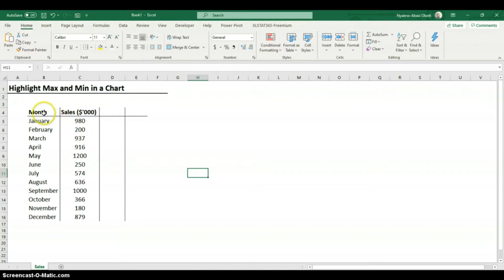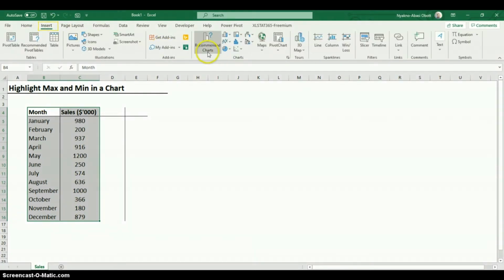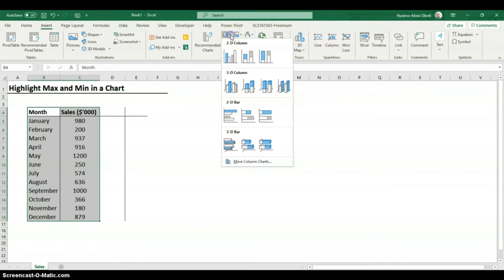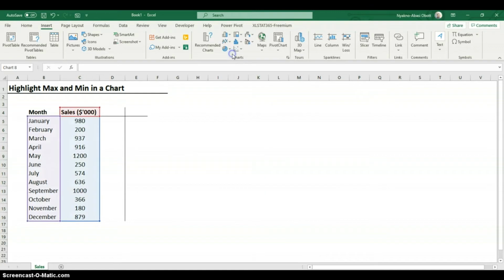Okay, now to do that we're just going to select our values that we want to plot on the chart, and then we go to the insert tab. Now Excel has a myriad of charts: pie chart, line chart, bar charts, etc. Okay, but for this video we're just going to be using a column chart, so we're going to click on this and insert a column chart.